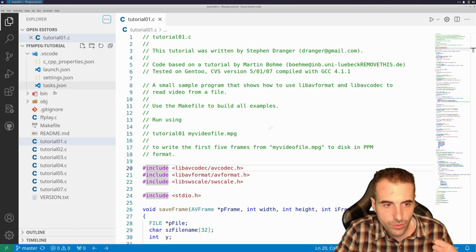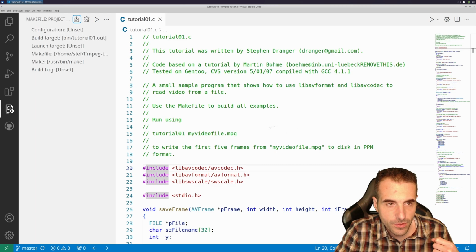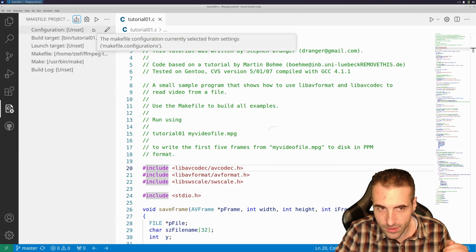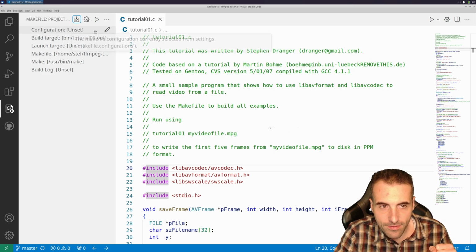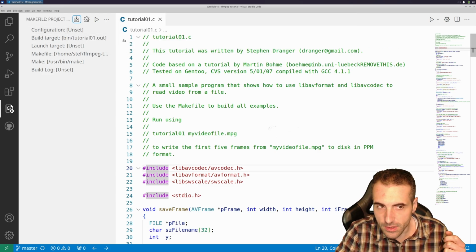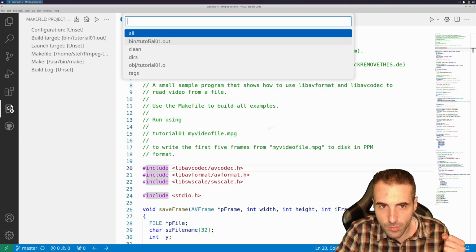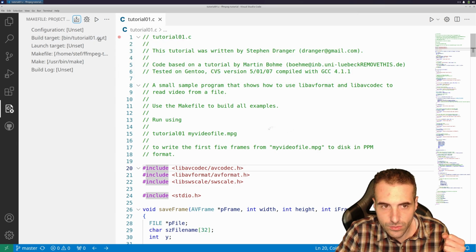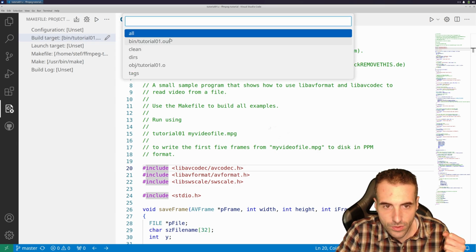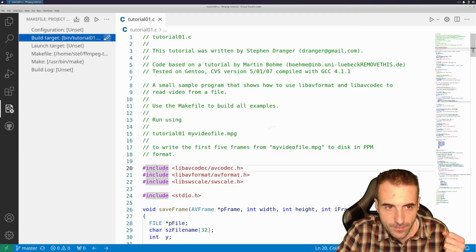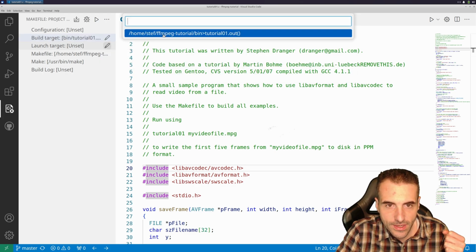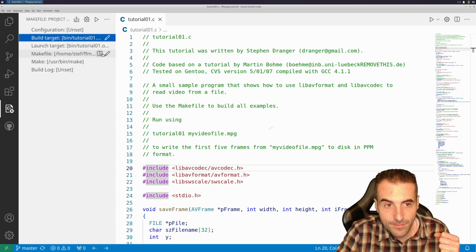the program. To run the program, we need first to compile it. And here the configuration must be this. In the Makefile tools, make sure that you have it installed. We saw this in the previous video. We have a configuration, set it to default. Build target, at the moment we take the tutorial, tutorial 01. And launch target will be the tutorial 01. And the rest can remain like this.